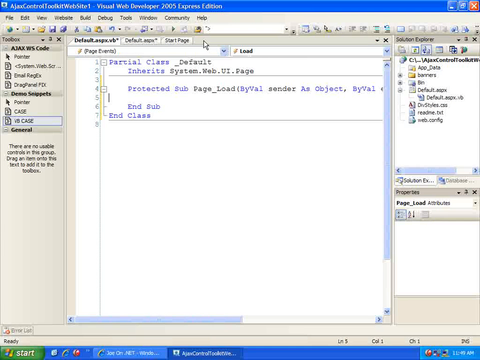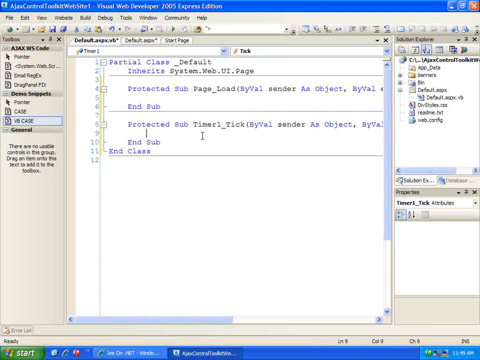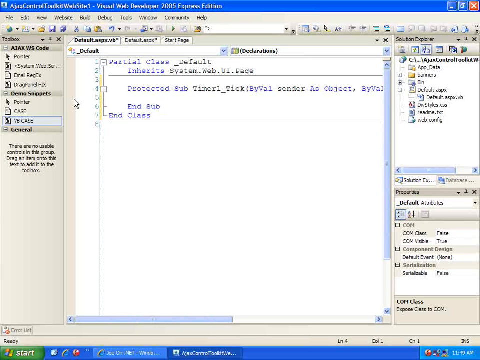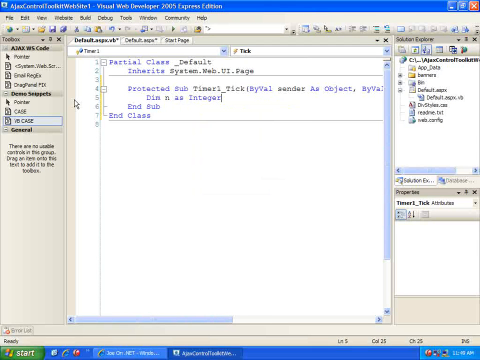So to do that, let's grab our timer control and generate a tick event handler, and we actually don't need the page load event. And here we're just going to grab a random banner ad. So let's get a random number. So we'll say dim n as integer and set the value equal to some random integer value.